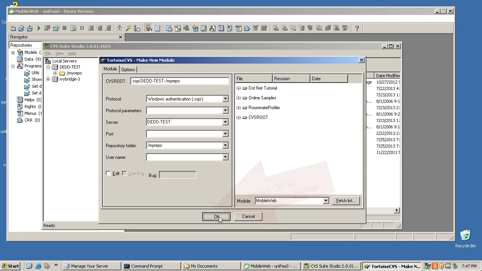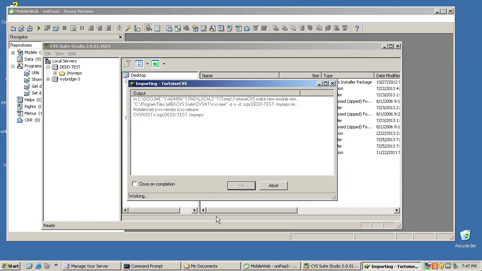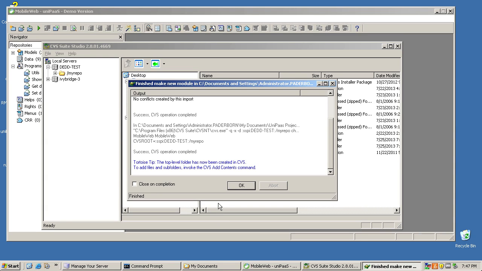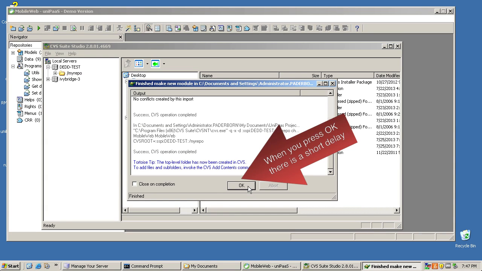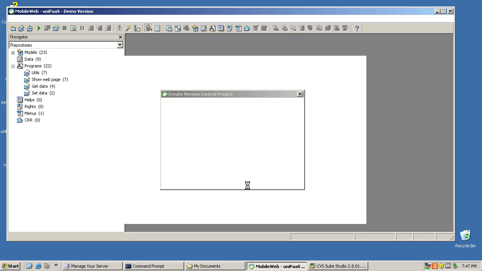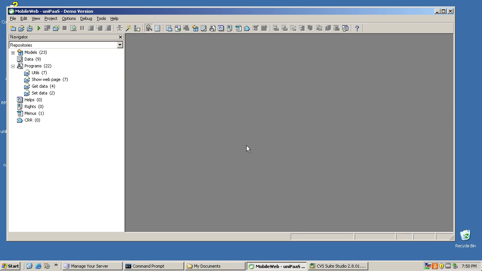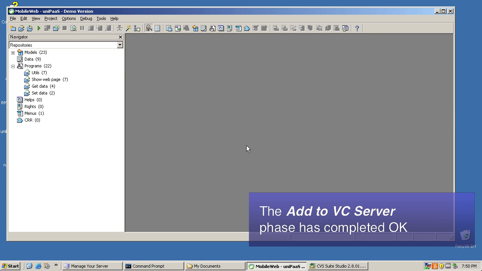This starts the addition of your project to the CVS Suite server. We have to hit OK on this button here. Just checking that the results are that that first stage was successful. The next phase will take a little bit of time as your project is added. The time it takes does depend on a few different factors. When it's finished, that means that your project is now connected to the CVS Suite server.